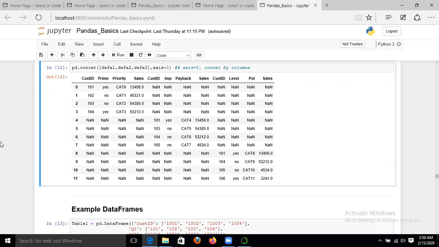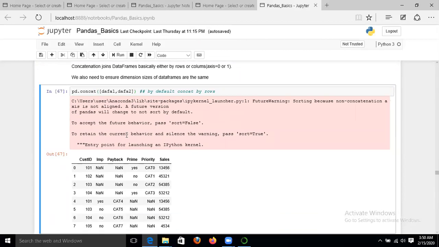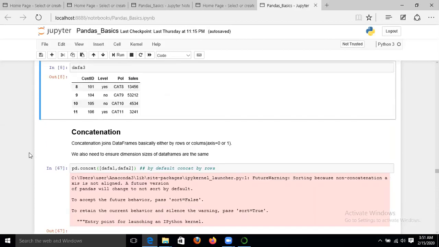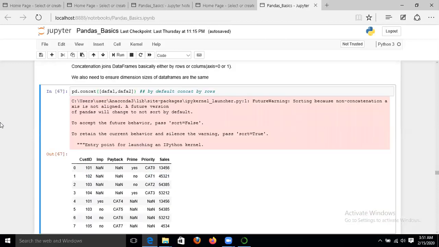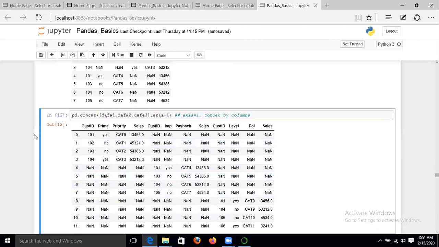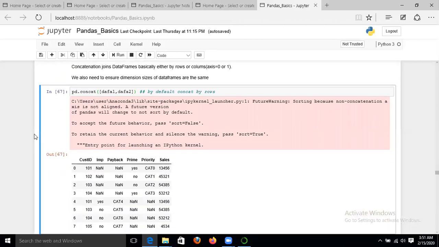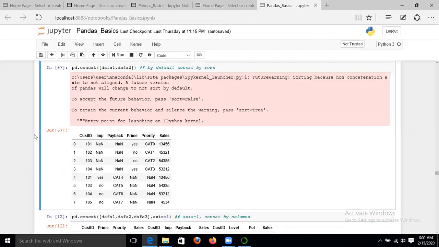Once we concatenate, in customer ID 101, 102, 103, 104, it will match the values. Wherever it doesn't find a matching value, it will put NaN. Here we see 101 is getting matched, but we do not have the IMP column here. So if we do not have that IMP column, then it will put NaN across the column values instead.